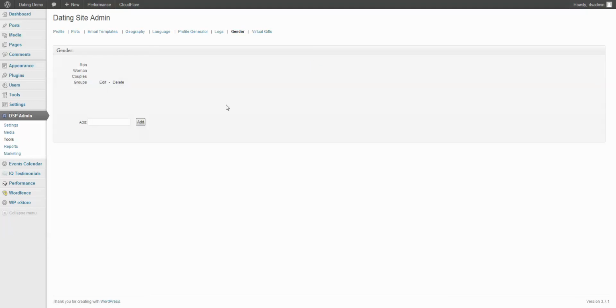Gender. We had this request a few times, so we went ahead and did it. Man, woman, and couples are default. So I have added groups as another gender. And if you want to add another one, testing as another gender, just click add and it will pop up there. And that will show up on the edit profile, and all the search areas as another drop down.